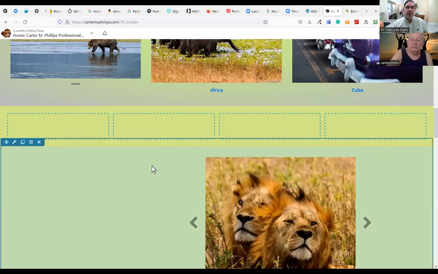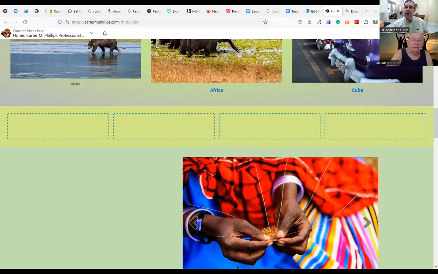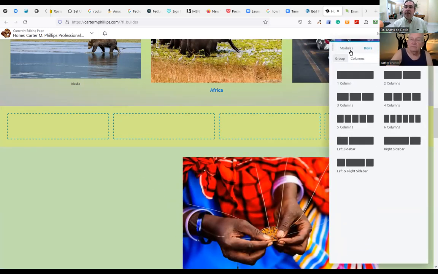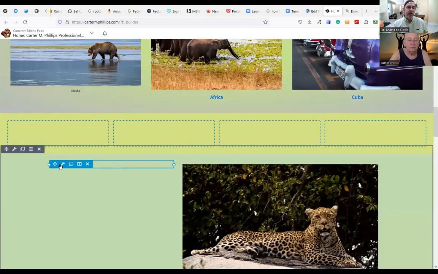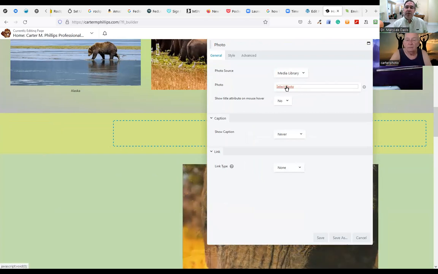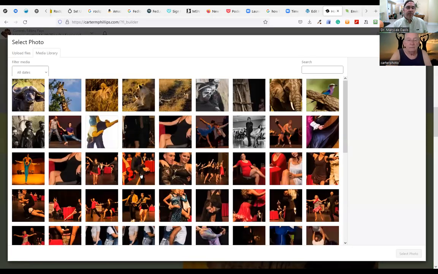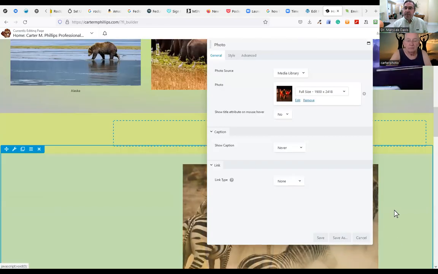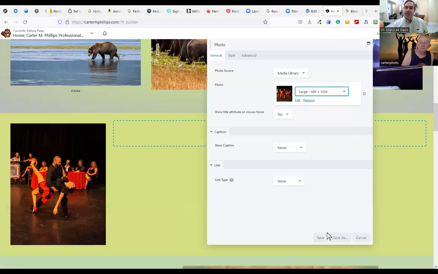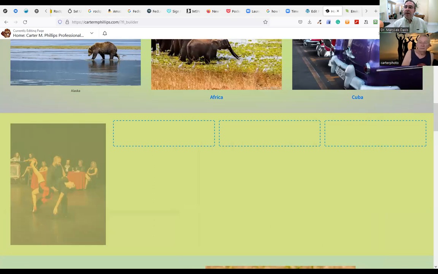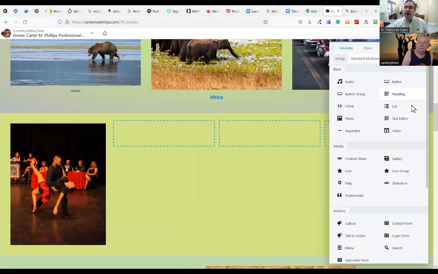And hit save. So you can see here, then I would hit plus, and then I would drop in a module or a widget. So here, I'm going to drop in a photo. It's kind of large. And then here, I'm going to drop in a text editor box.